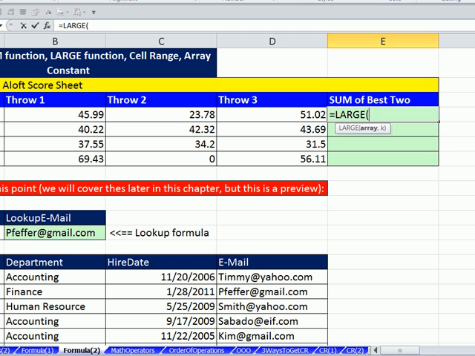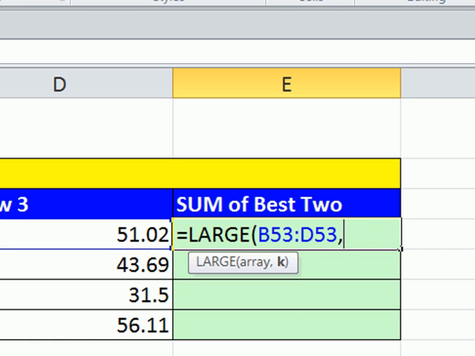There's LARGE and SMALL. LARGE, if you give it an array, that just means, hey, I'm going to give it this range of cells right there. Comma, and the K means, hey, tell me any large. If I put 1, it'll give me the max. If I put 2, it'll give me the second largest. 3, it will give me the third largest, etc.